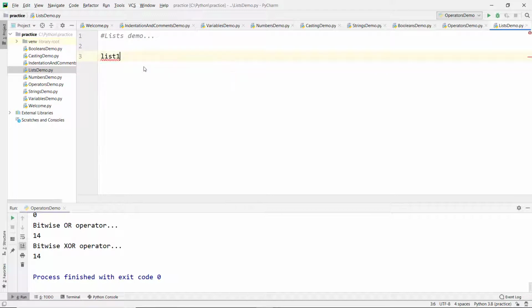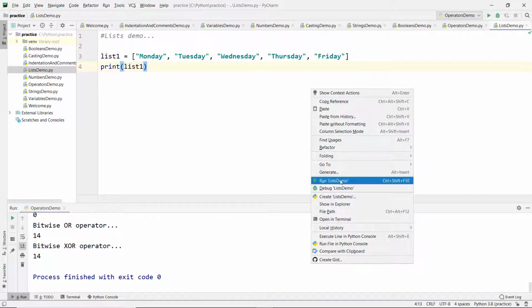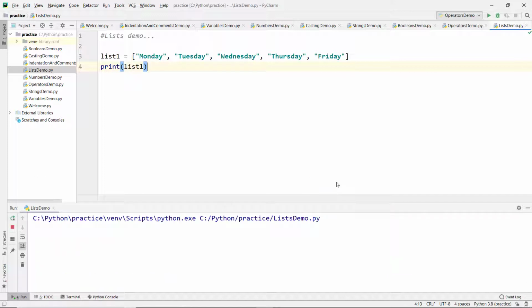So let's create a list and name it list1, and within the square brackets we have to give the list of elements. Now let's add the elements. Let's say Monday, Tuesday, Wednesday, and Thursday, and Friday. Now let's print the list1 to see in the console. Control S to save the file, and right click, run list demo.